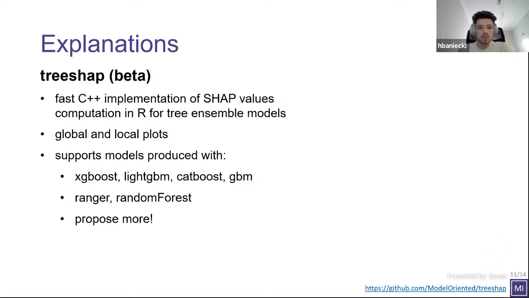It also gives you global and local explanation plots. It's not currently on CRAN, but I hope that it will be in the near future. So hop on GitHub and give it a try.